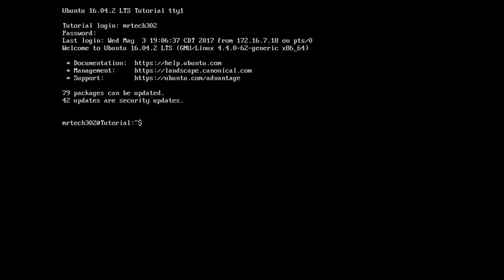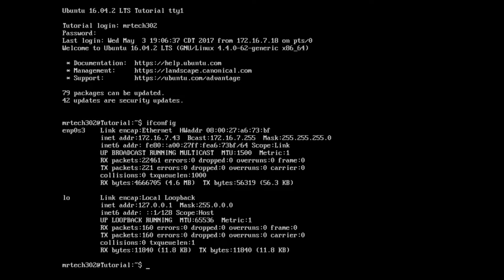So, now that I have logged in, I'm going to get the IP address. You can get the IP address of the server by running ifconfig. And that is how we get our IP address. Now I'm also going to show you how to get into the task selection part of the server, so that if you don't have OpenSSH or LAMP installed, we can go ahead and install that now.